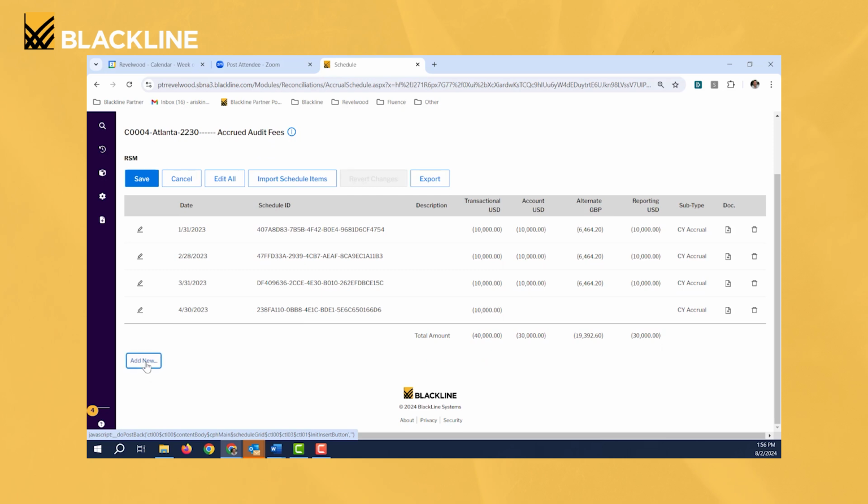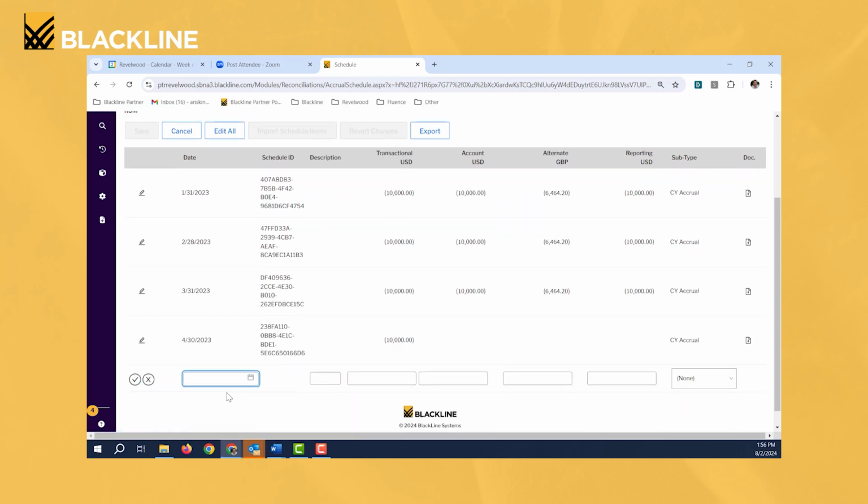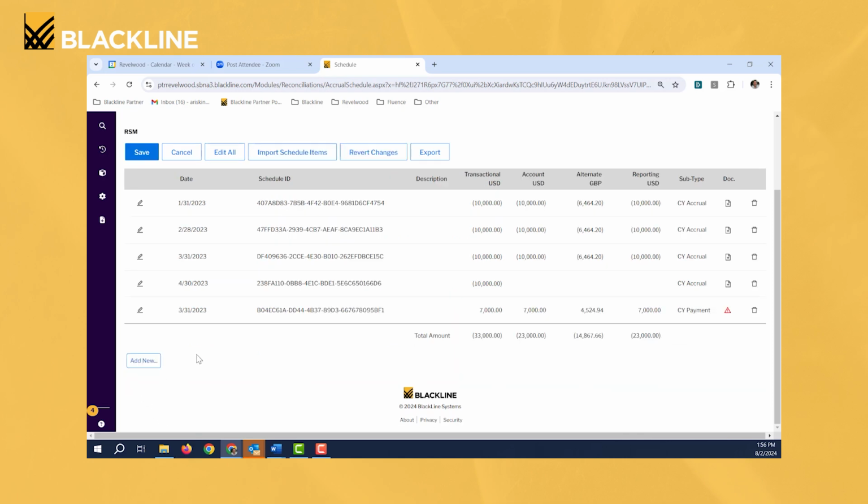Here I click Add New. All right, this is a March payment, so I'm going to give it a March date. We're going to call it a payment of $7,000. And on my subtype here, I'm going to give it a current year payment. A little bit of an identifier there to help me know that that's a payment and not something else.